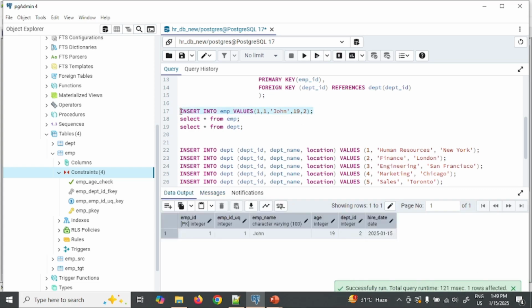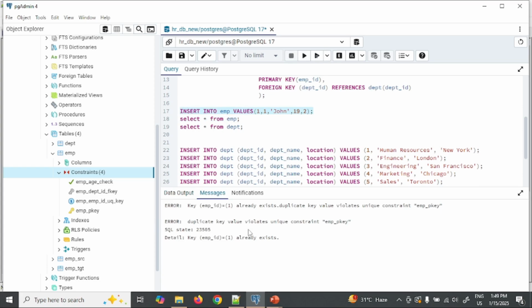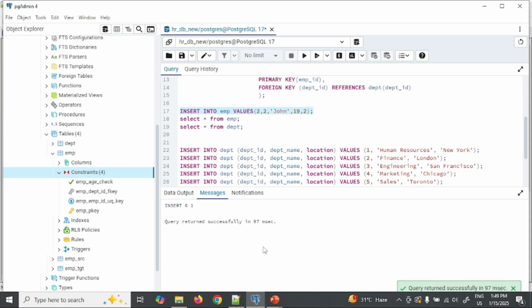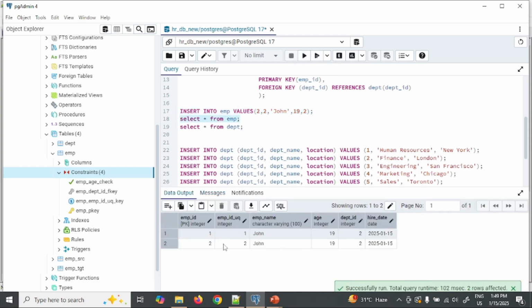Now, if we try to re-execute the same script, the first thing is it is going to throw a unique constraint error, so we need to modify this. The primary key will accept only unique values, and the unique key will accept only unique values. That is the reason we could not load the data. Now the data has been loaded with the two records, 1 and 2.